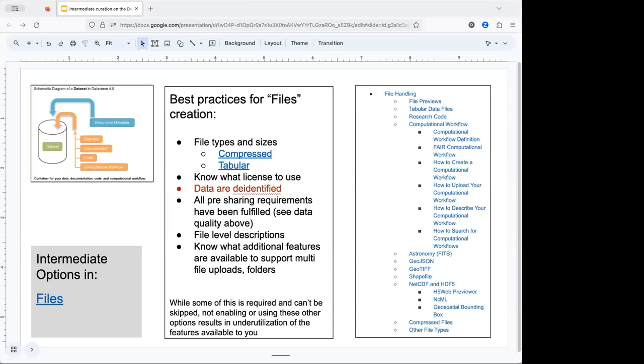So best practices, right? Tabular files if possible, compressed files if you have a lot of files. Use the compressed folder support because it will allow better maneuvering on your data set page when you have a lot of files. It will also give you the preview feature that allows you to select which file you want to download. So I included links on the image on the left on this page to all the different file types that we support, so you can have that for a reference.